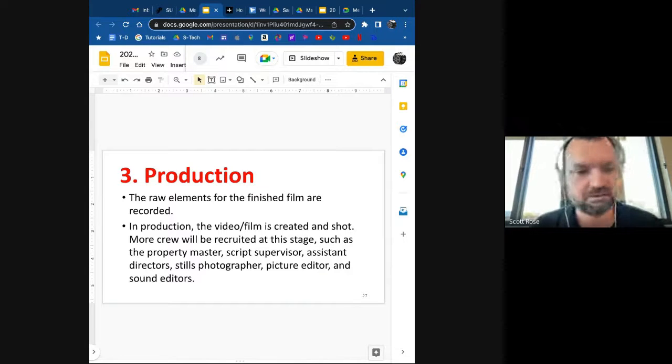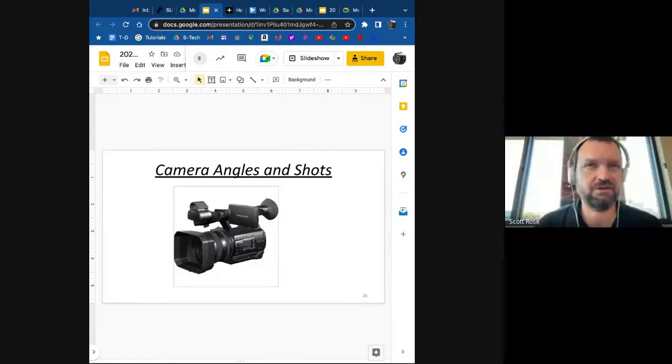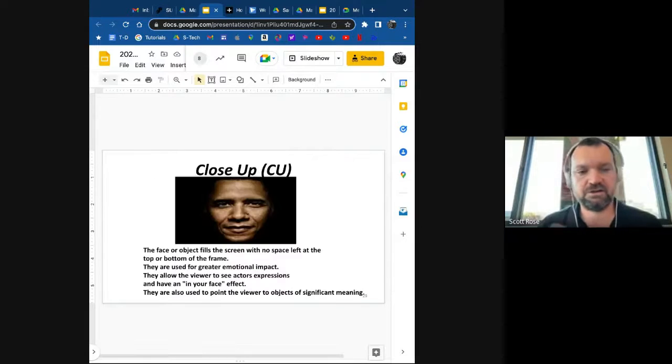Production. So production is filming. Think about production as when you start filming your video. So here, you start taking out your camera and start recording based on the script, based on the outline, and based on your storyboard. So here are some camera angles and shots that you should focus on when you're recording your videos.